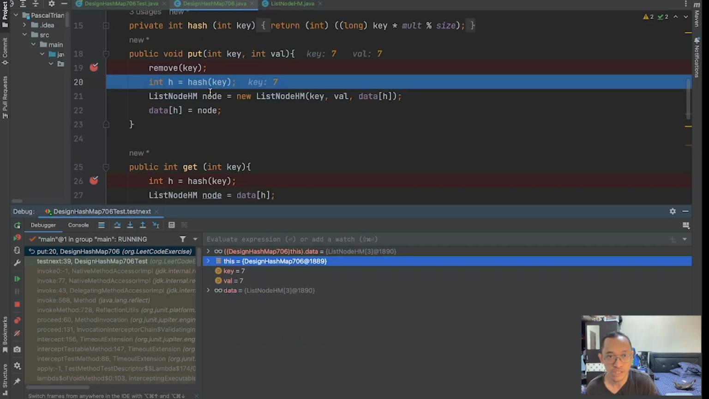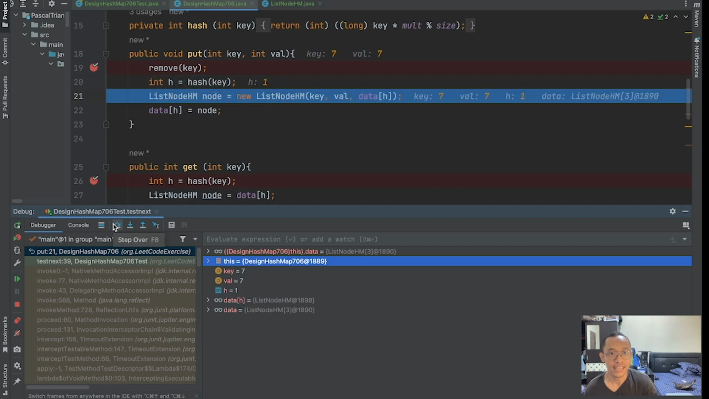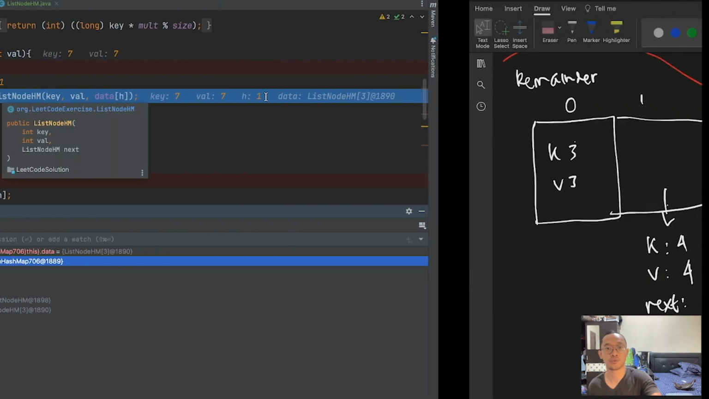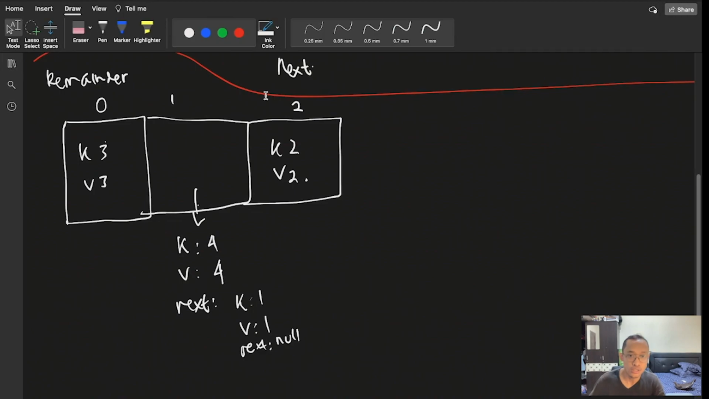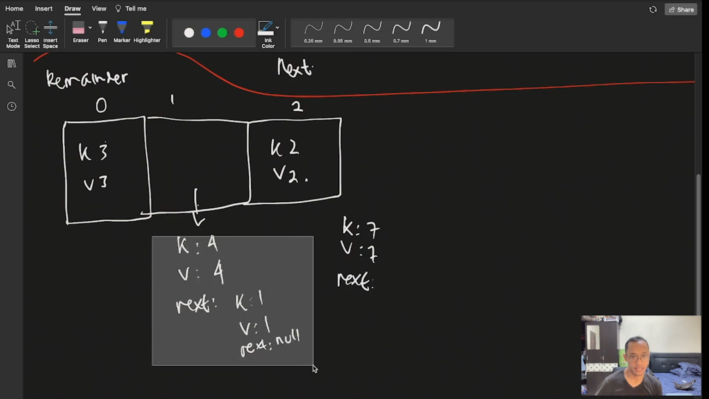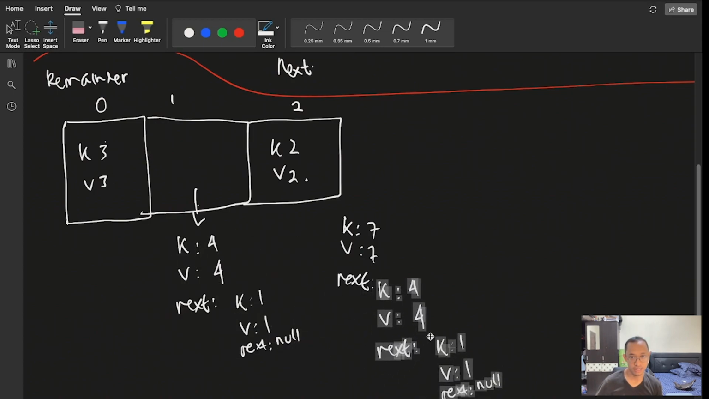So we need to remove the key of 7 in here. We hash 7, and the remainder is 1. And we are going to create a new node where the key is 7, value is 7, and the next is the data at the index 1, or the remainder 1. What do we have in here? So we have the key of 7, value of 7, and the next is all the things that we have in here. So we just put it here.